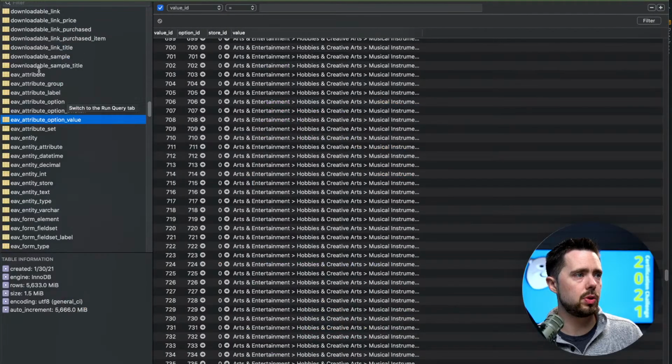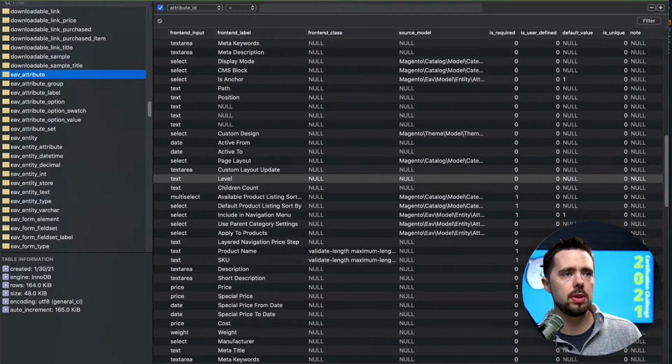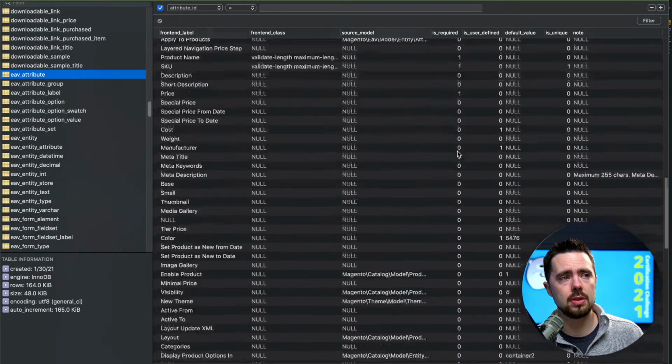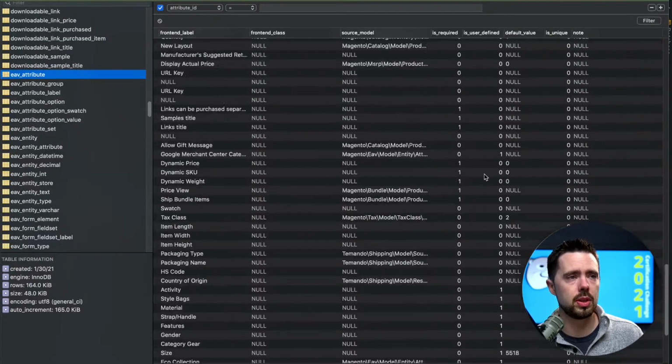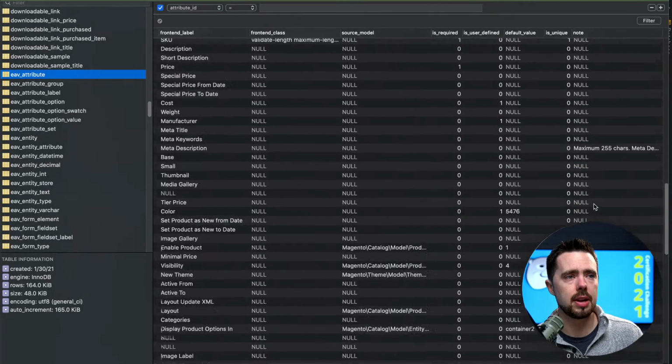Okay, back to EAV attribute. I think that's pretty much it. So we have is user defined. This defines whether an attribute can be deleted or not. I usually leave them as user defined 1 for most everything that I do. Default value is unique, and of course we can specify a note, which can be helpful too.